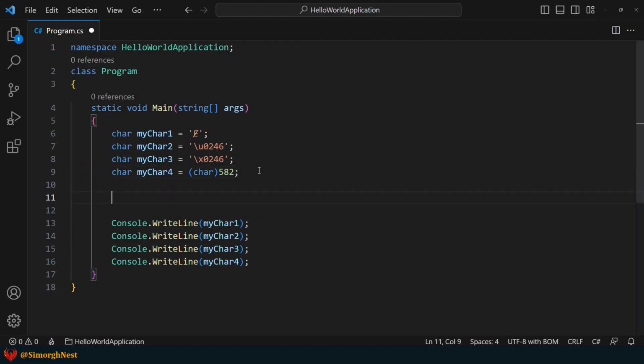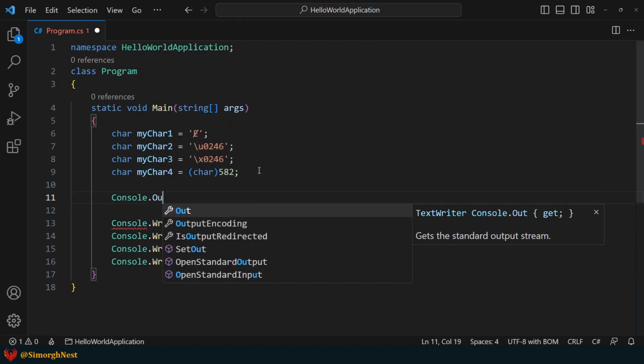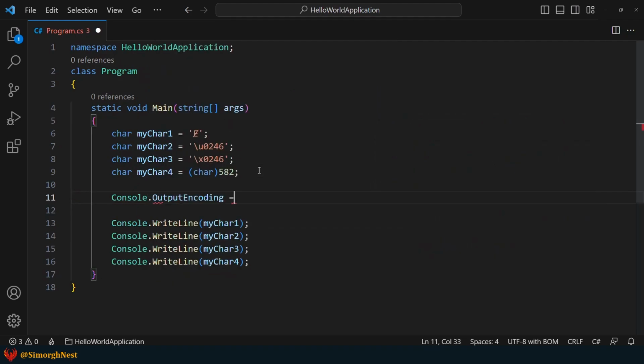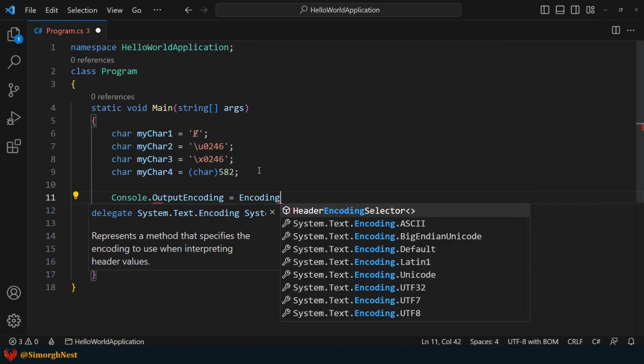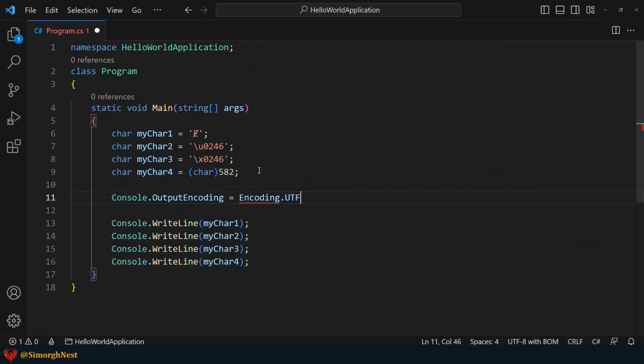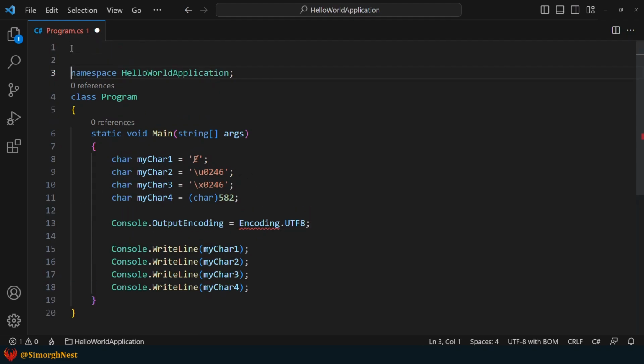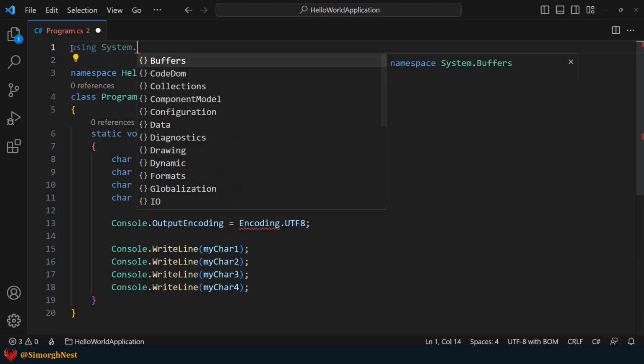So, we go for Console.OutputEncoding equals Encoding.UTF8. As you can see, the compiler doesn't recognize the Encoding class. To get rid of this error and access the Encoding class, we have to use the using keyword followed by its namespace name, which is System.Text.